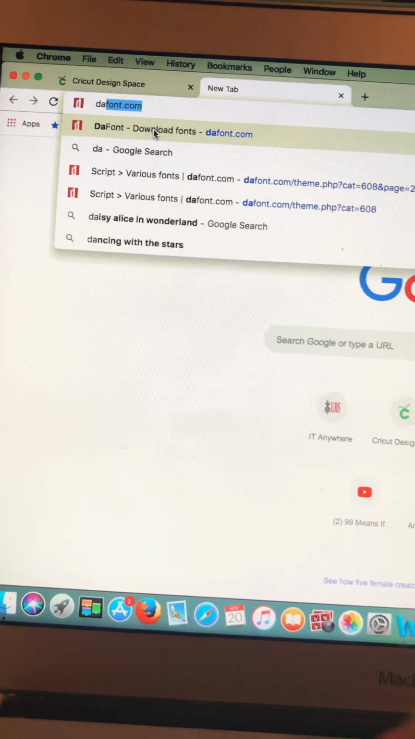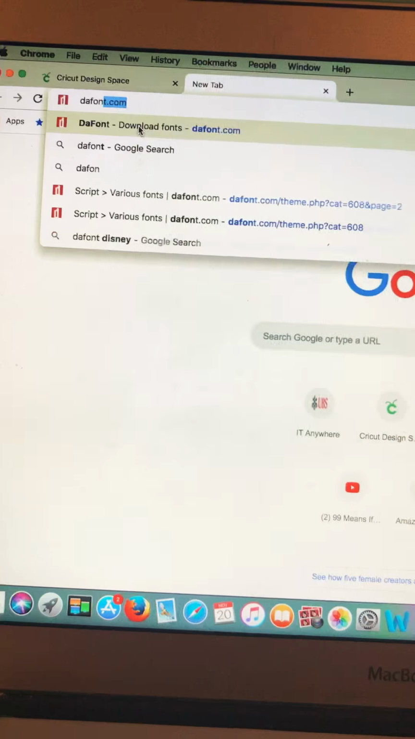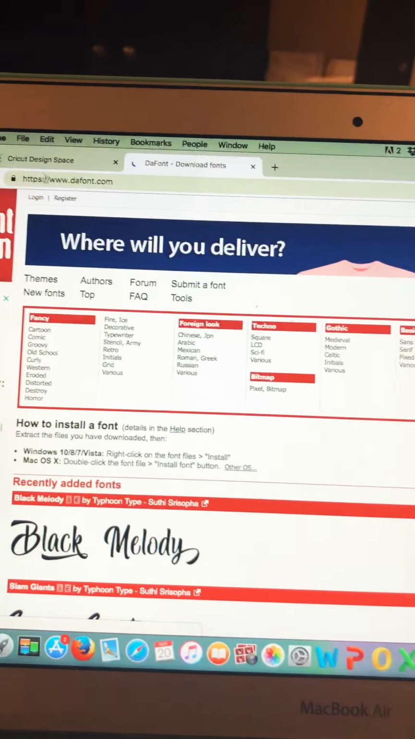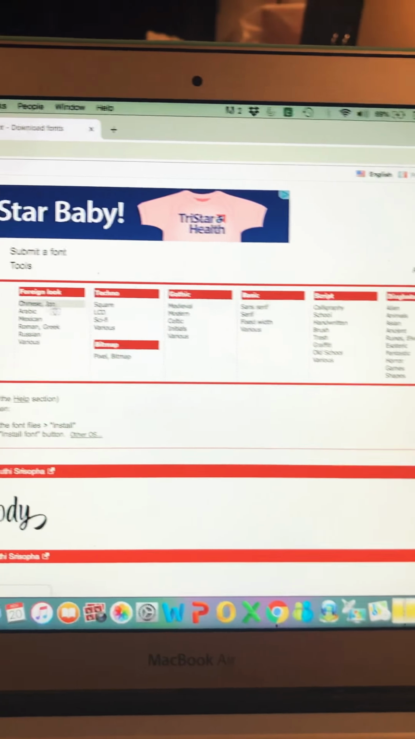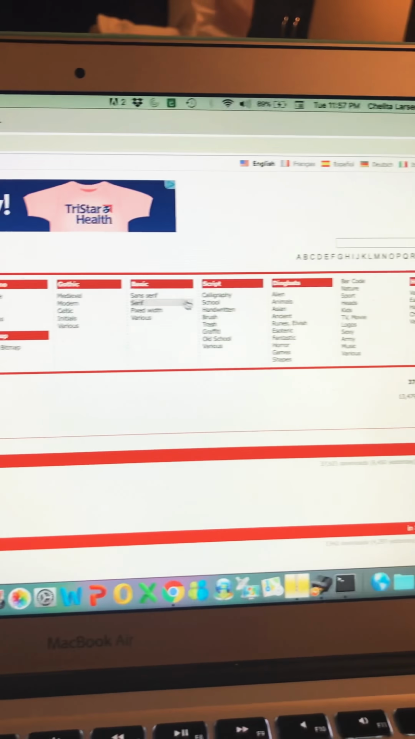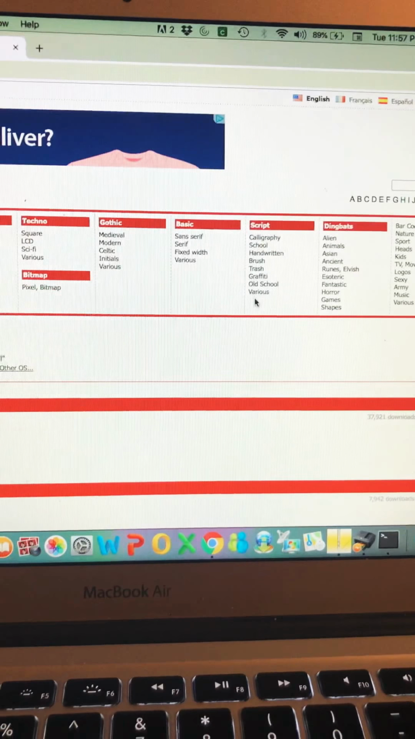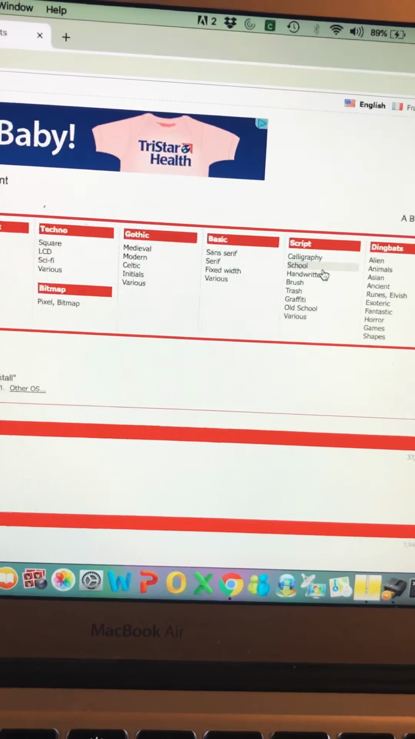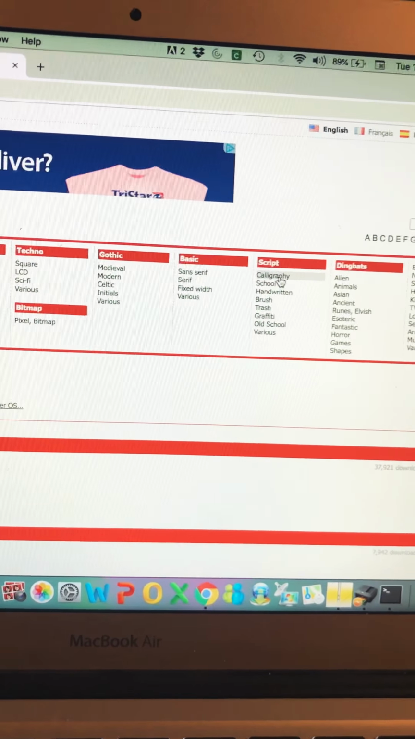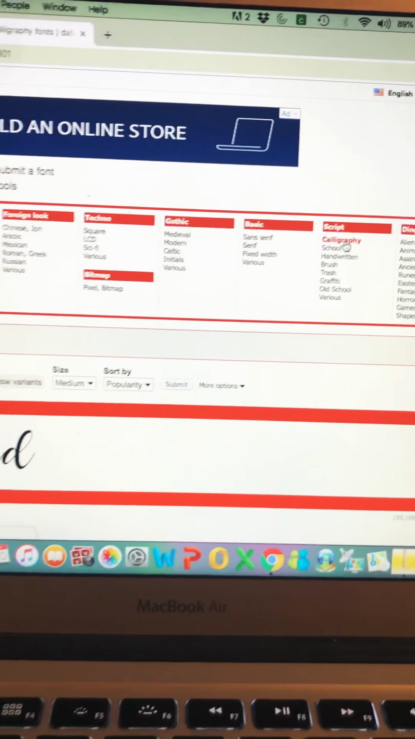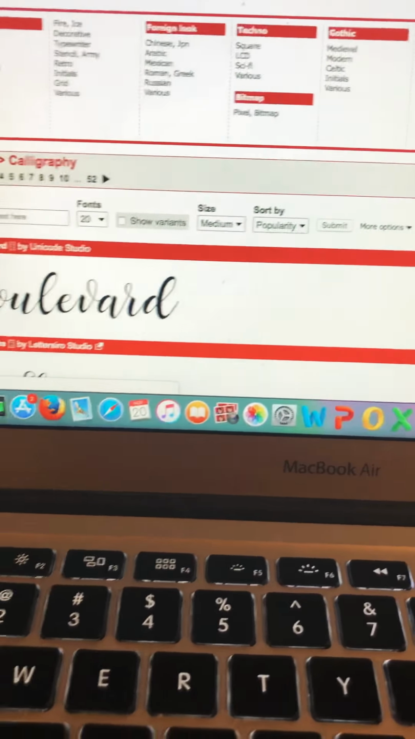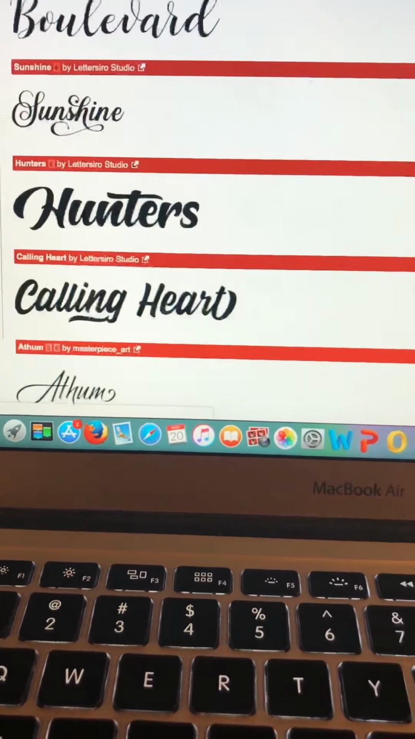The one that I'm going to use today is called dafont.com. They have a lot of great free fonts. They're categorized here across the top, so you can just select what you're looking for. You can just scroll through randomly, but I'm looking today for some calligraphy type fonts, a little fancier fonts. So I click on the calligraphy under script, and it lists a lot of different fonts here.